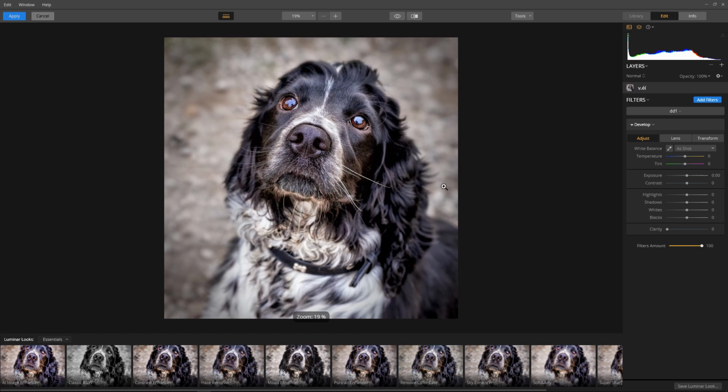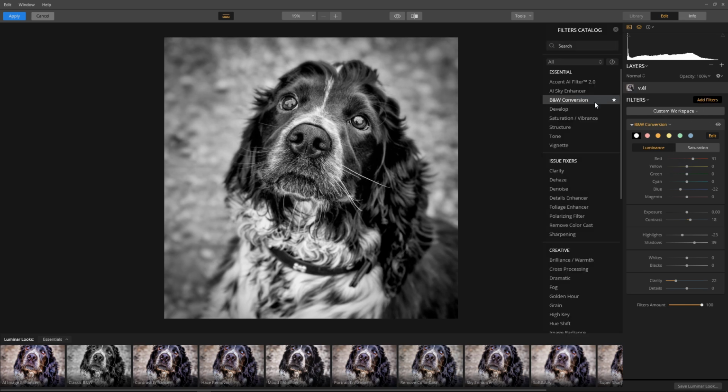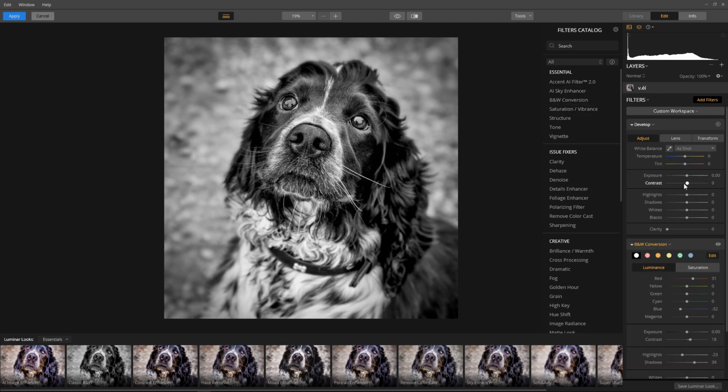First of all, let's check out the Luminar looks. I think, looking through, I think that black and white would be nice. And if we go to the Filters panel, here we have our black and white conversion in the custom workspace. We could play around with this, or we could add some new filters. So let's add filter, and let's just choose Develop for now.